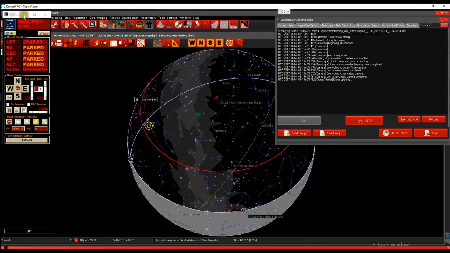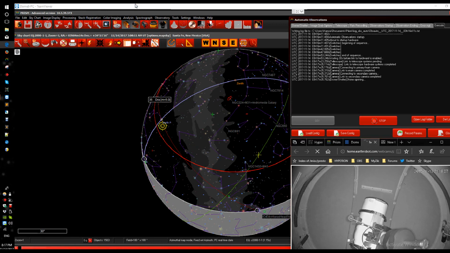What's great about Prism is that the one interface can be moved around. The sky chart can be made smaller or bigger. I like to have it full view like this because I really like the sky chart. It's beautiful, it's detailed, and it can contain as much information as you want.